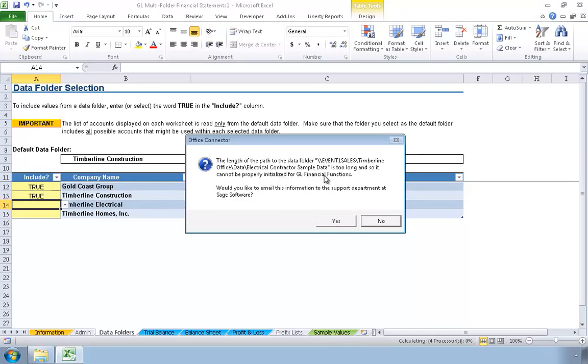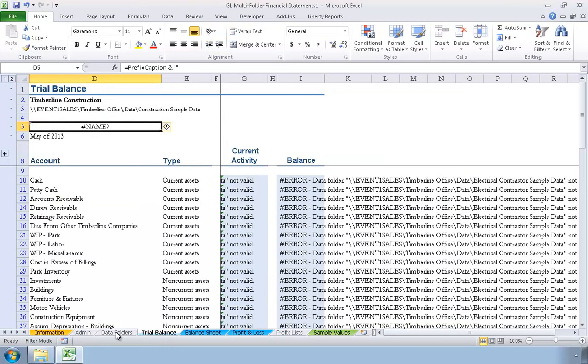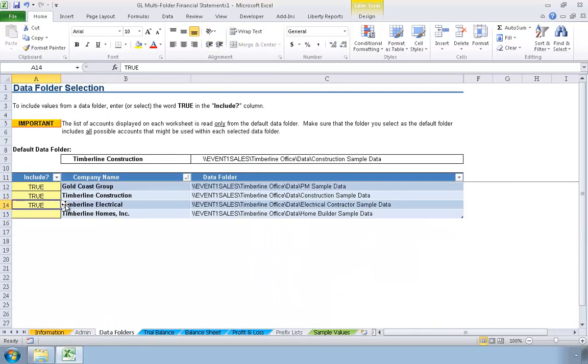So that would be another example of a message, which some things we might not be able to do much about. If the data folder is just too long, it's too long. But that's the point of this exercise, to go through all these different things and try to identify any issues that might come up. Okay, let's deselect the one that's causing us the problem.